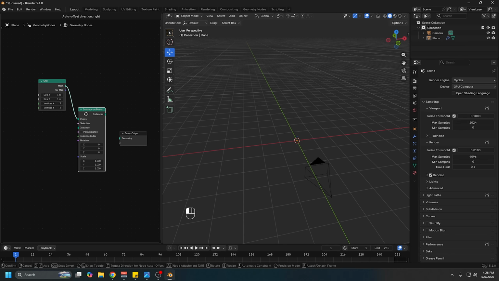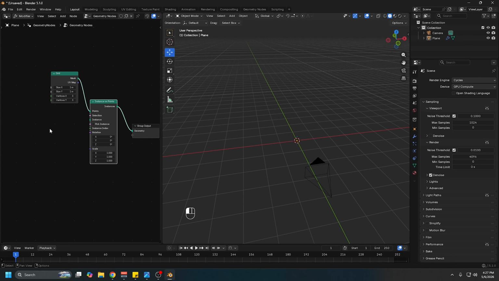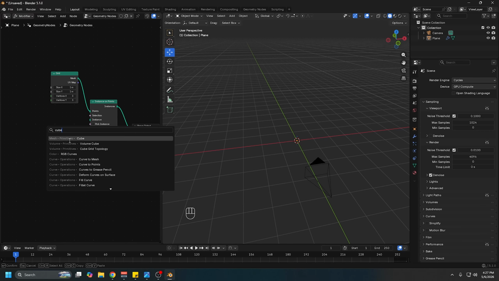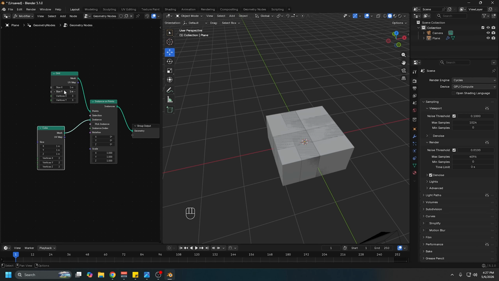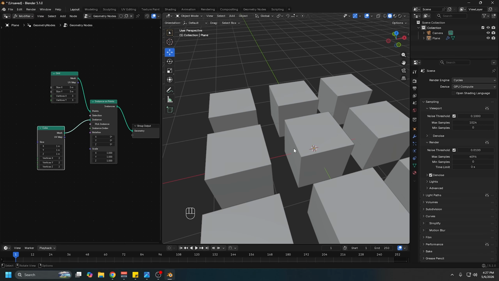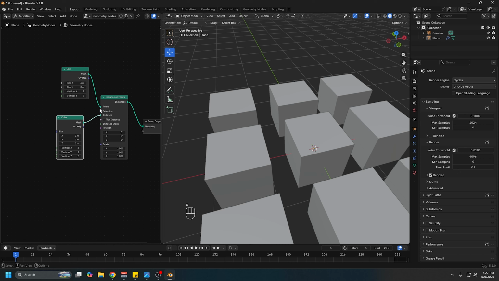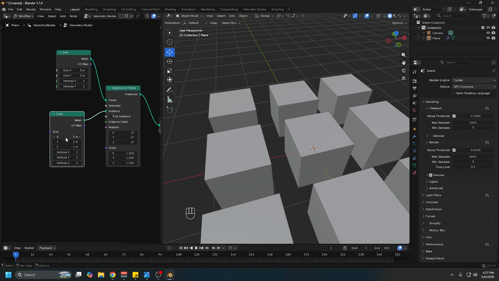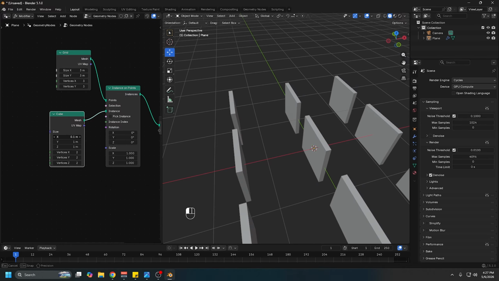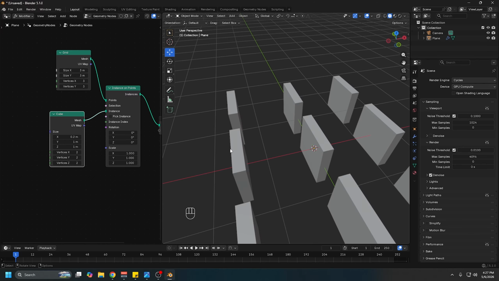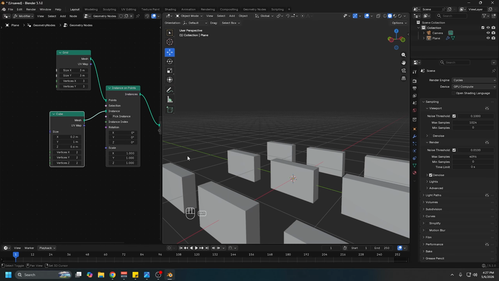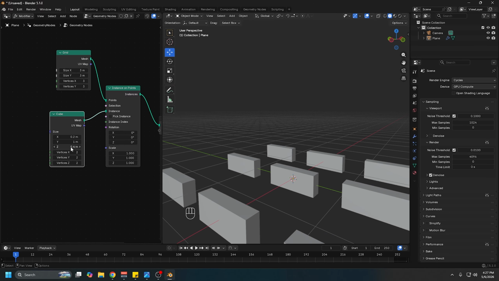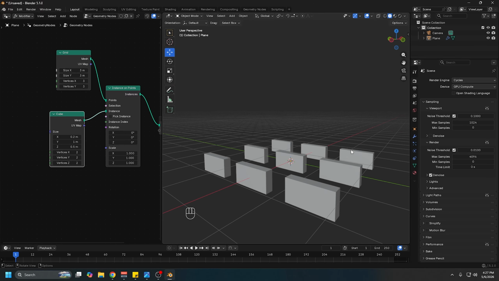Plug the grid into the points, instances into the group output, and then I'm going to add a cube that we are going to instance. And see, like this, I'm just going to raise the grid scale to 3 so it kind of evenly distributes here. And then to get those pillars and those skinny lines, I'm going to decrease the X value to like 0.2. And then I'm going to decrease the Z value so it's not as tall. Maybe it's like 0.5 like this.